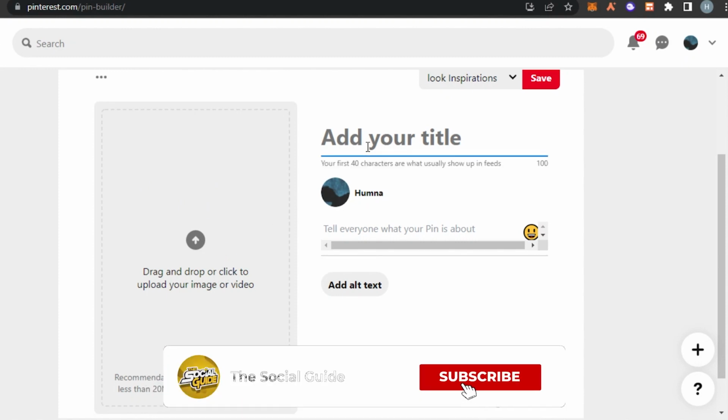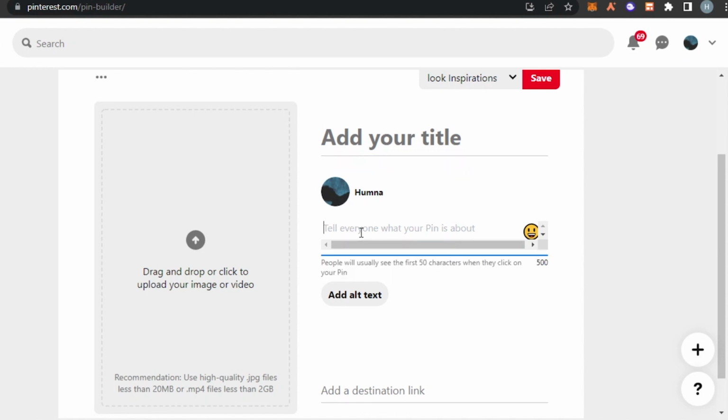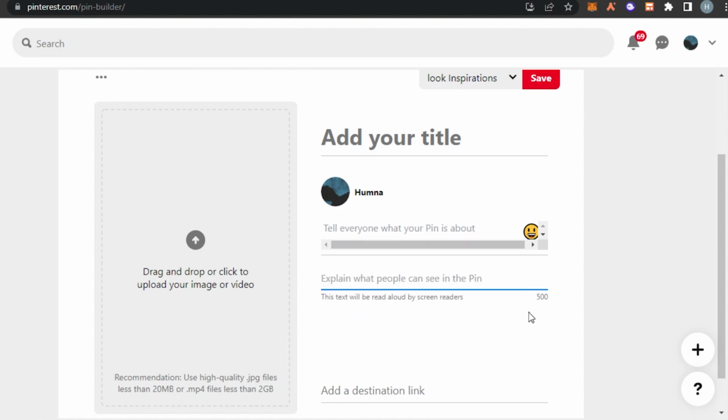Then we have to add the title for the pin. Of course, you can add the product name. After that, you have to add the description for the product. So you will simply enter the description for your product, add the details and everything. Then we can also add the alt text, which actually helps us with more keywords, and we can actually add up to 500 keywords right here.